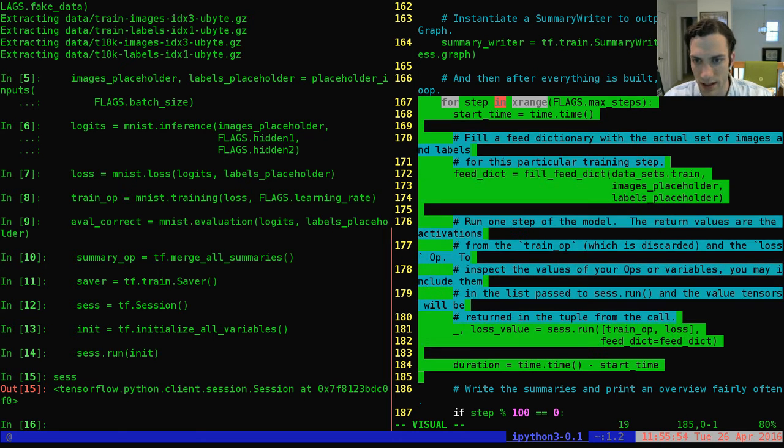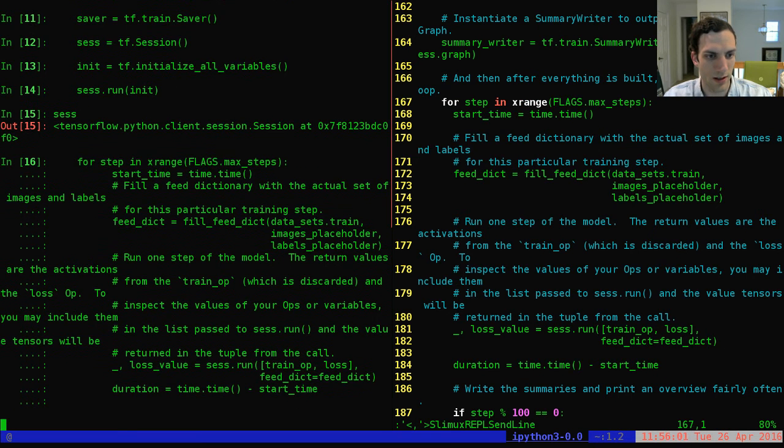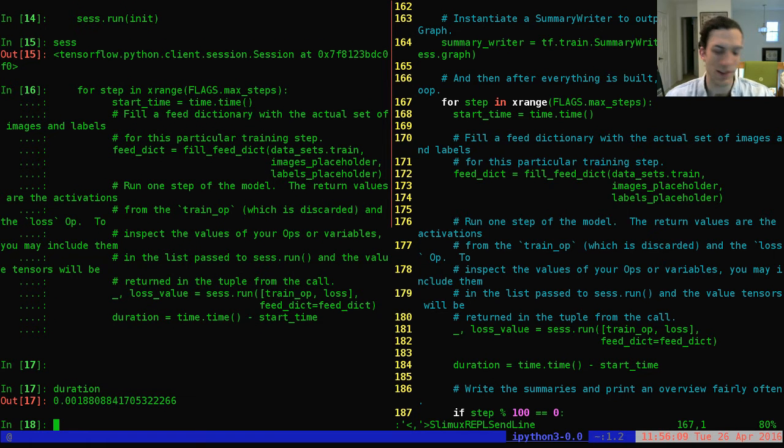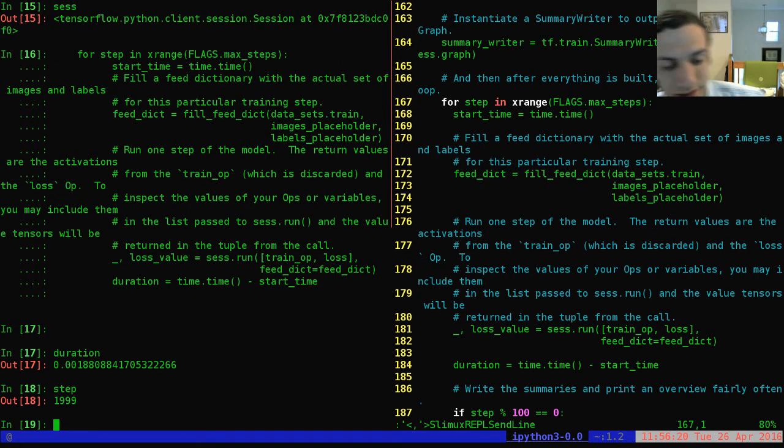I'm just going to do the actual training operation. There we go. I believe that's going to work okay. Ding. Okay, duration. That's for the last op, the last step. Note that we did 2,000 steps. Very nice. So you can look at the loss value.